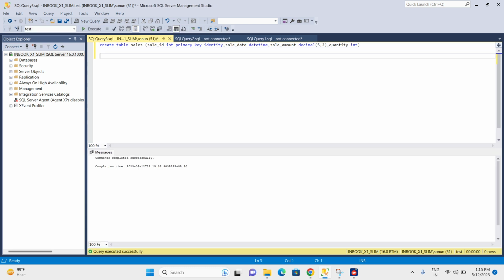Now I have already created a primary key based on sale ID. So this sale ID I'm going to use to uniquely identify the row in this table. So if I add any duplicate ID, I will not be able to add, because I have declared this sale ID as a primary key. And I am going to insert the value for sale ID using identity, not manually or in another way. So identity itself adds a new value every time, by adding one to the previous value.